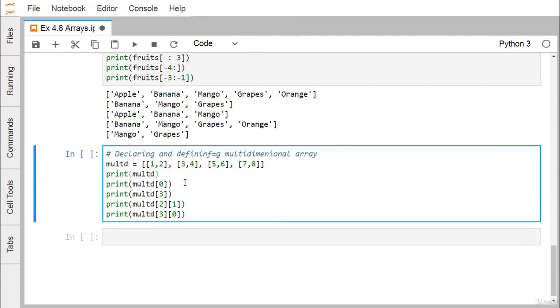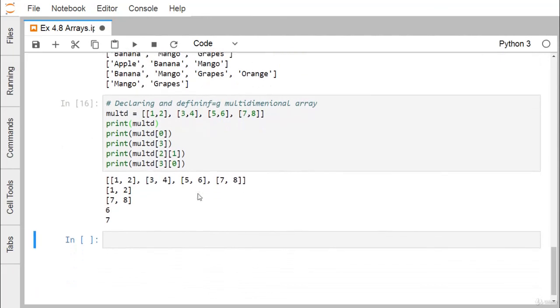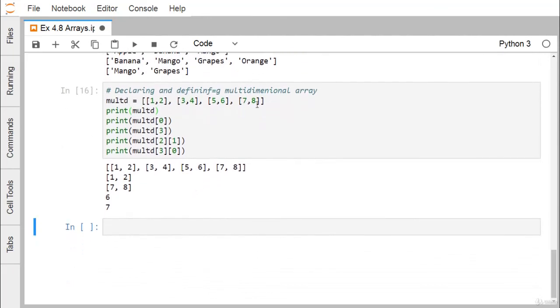Here we are going to have our multi-dimensional array. In case of a multi-dimensional array, you can find that we are defining one array where the first element is another array consisting of 1 and 2, the second element is also another array consisting of 3 and 4, and so on. If you print this multi-dimensional array, you are getting the outcome like this. But if you print multi-dimensional[0], that means this 1, 2 array will get printed accordingly.